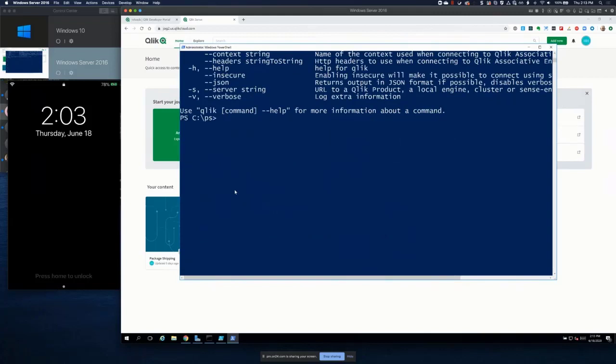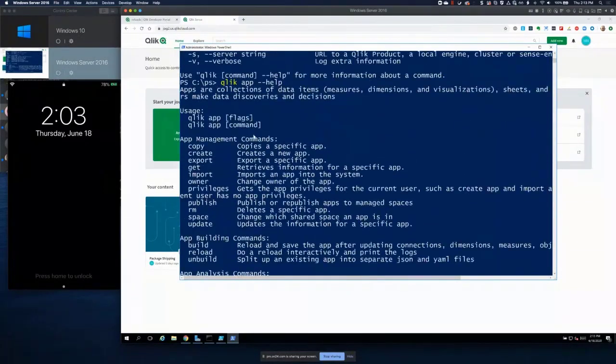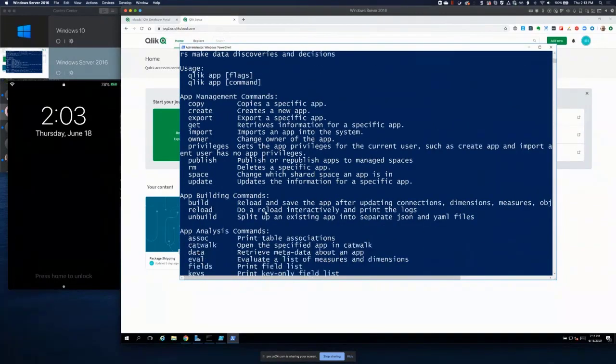But if we go ahead and we type in qlik app and we type in qlik app help, right? Every time we enter a command, we can always add a --help at the end. And this will give us additional commands inside of that. So when we look at app, we have the ability to copy, create, do all sorts of things that we normally can do just by clicking around in the interface.